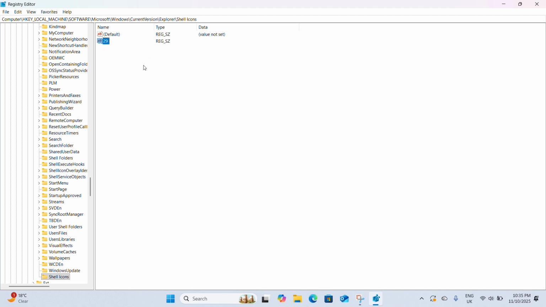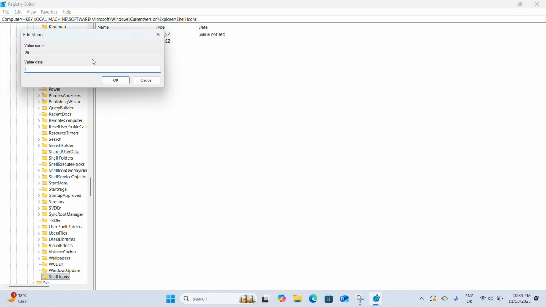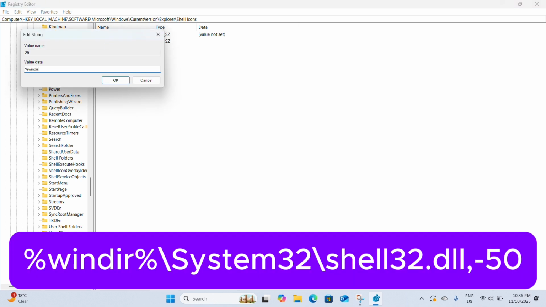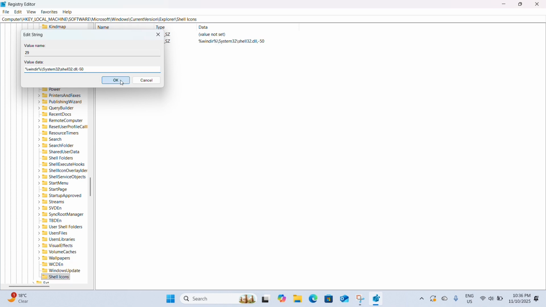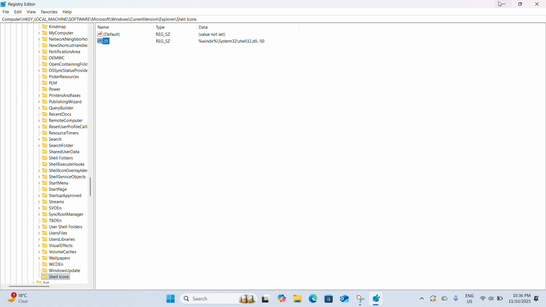Press enter. Now double click on it and here type exactly what I have typed over here: %windir%\System32\shell32.dll, comma, minus sign and 50. Click on OK. Now we are just going to minimize this window.